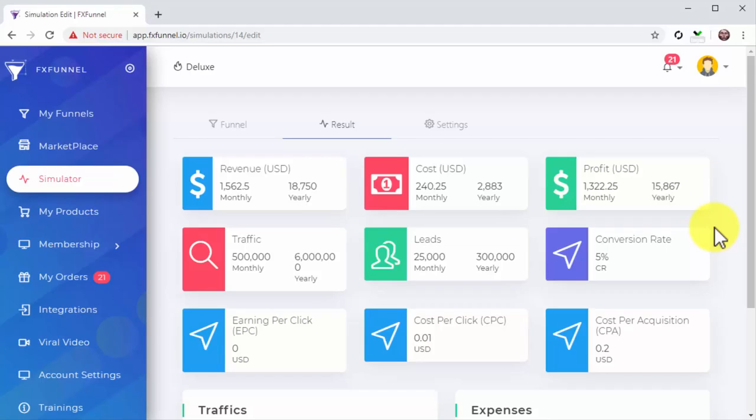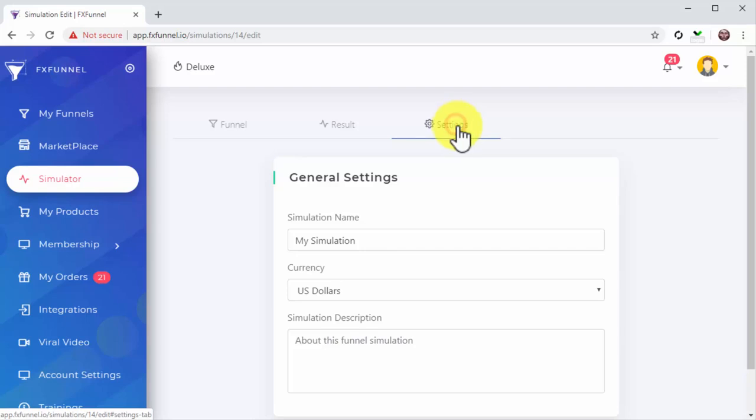You can use this information to test out possible results, and we recommend you go back to the funnel page to try out different traffic sources, expenses, and metrics so you can optimize your campaigns based on these results. You can click on the Settings page to edit the name and description of your simulation and to change the currency if you want to test and see results in a currency other than the US dollar. And this is how you use the FX Funnel Profit Simulator to get the advantage.